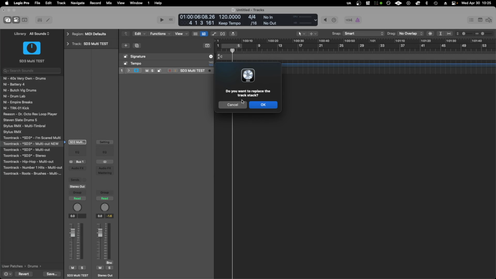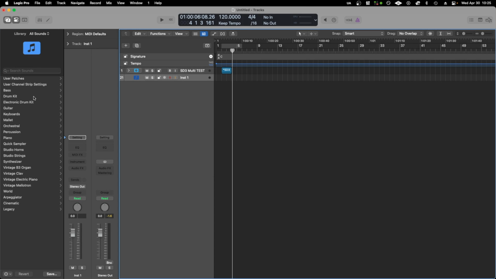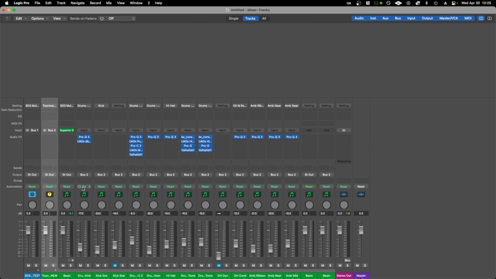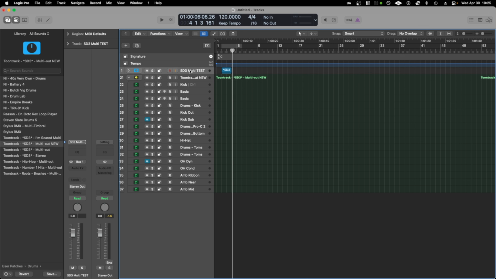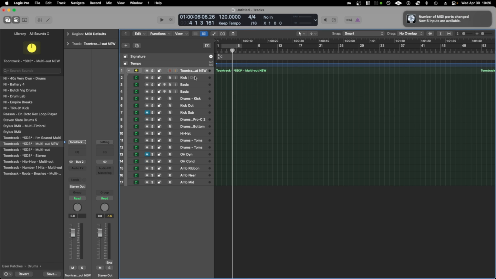Do you want to replace the track stack? No, let's make a new track. So I just made a new track, so I'm not going to overdo what I just did. Yeah, okay, so here is the problem. So check this out. Okay, I am going to delete the test that we did before. So the track that we just made is gone. And now we've got just the one that I've imported, which is a previously made patch with the multi-output.